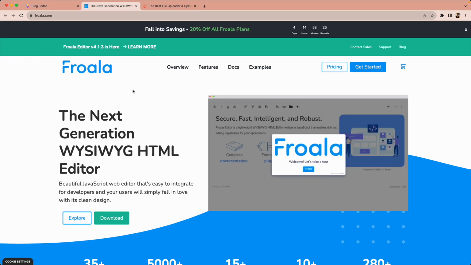For the rich text editor, I'm going to be using Froala. This is something I've used historically in a few different applications, and I've had a really good experience. One of the things it does really well is tables, which is something that's very difficult to get right when you're building a what you see is what you get editor.